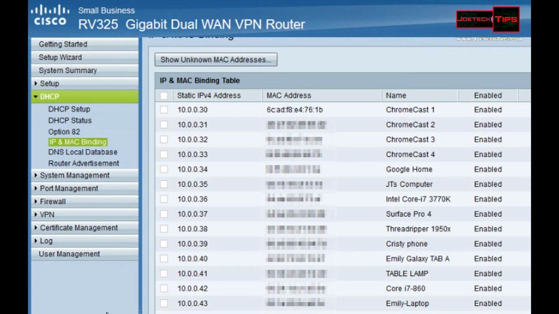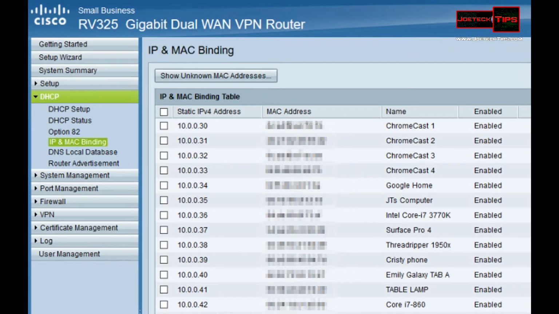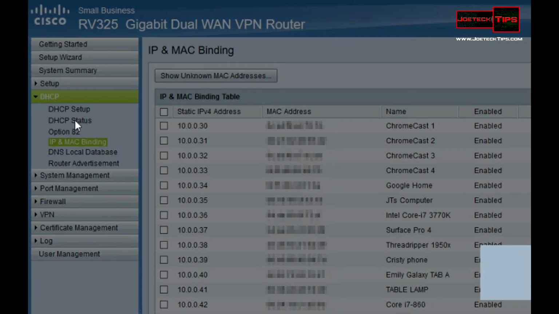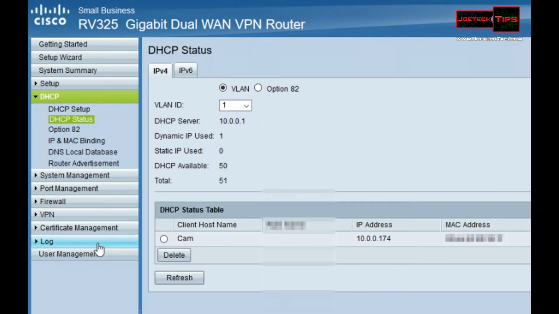This is very useful. So anyway, if you want to lock down your RV325, if you're set up as DHCP, you can look up status, and then you can look under status table. There'll be a list of stuff here if you have DHCP enabled. Let's try to lock this down. So what you do is you go into your DHCP and you'll have the MAC address here.